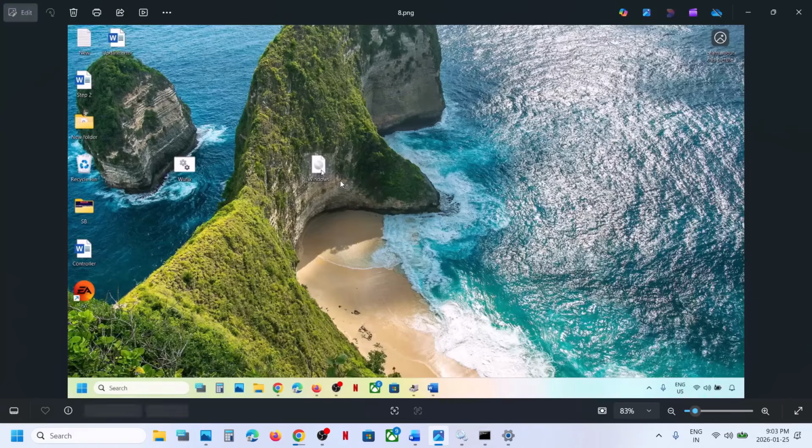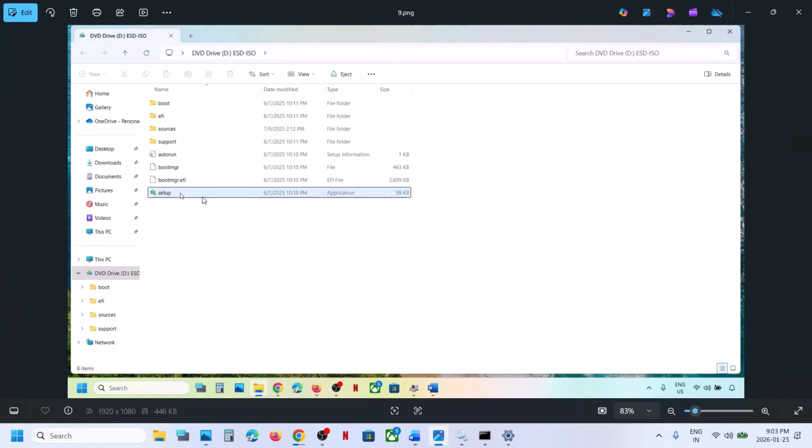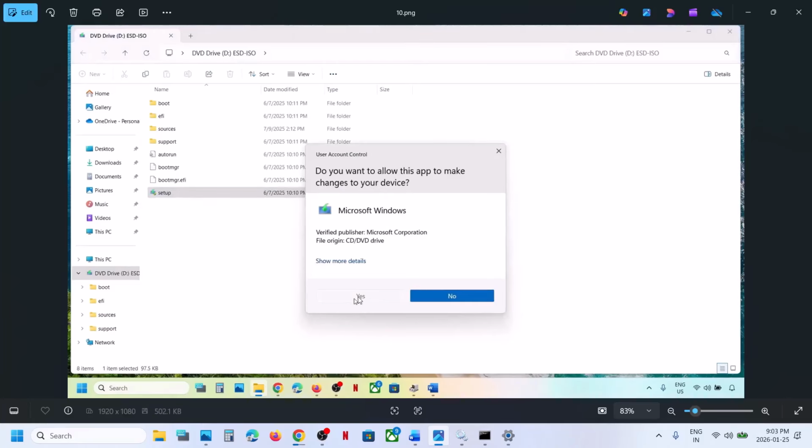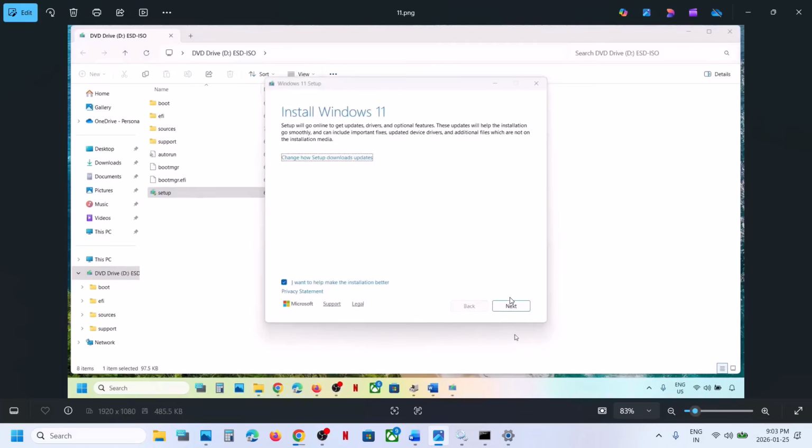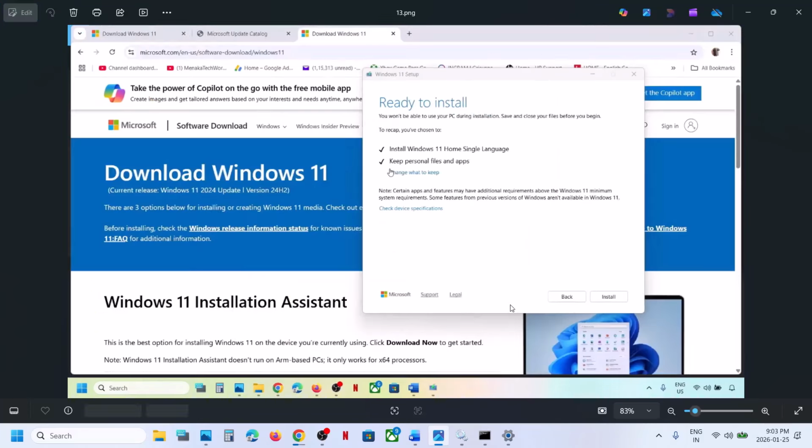Once this is closed, go to desktop, make a double click on Windows ISO file over here, make a double click on setup file, click on yes to allow, click on next, click on accept over here. Here you can see ready to install. By default the option to keep personal files and app would be checked. When this is checked, you will not lose any data on the computer, so make sure this is checked and then hit install. After the installation, log into the computer and then you can check.